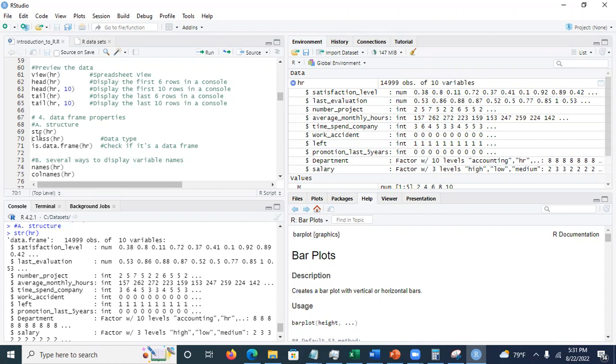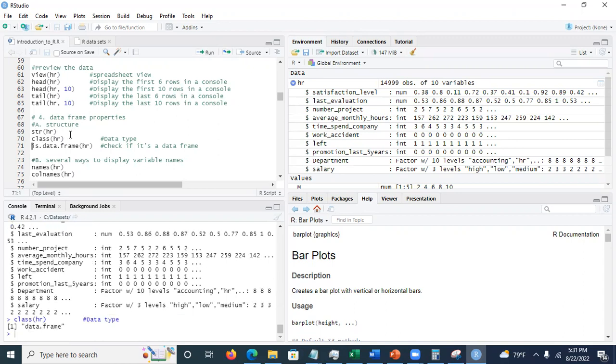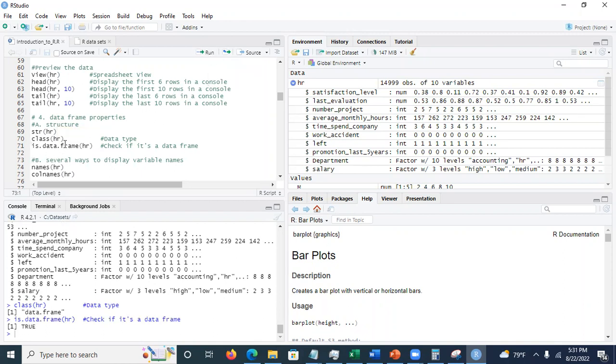Now str is going to show the structure. The class command is going to show the data type, that it's a data frame, and is.data.frame is just a way to check if it's a data frame. Sometimes you may have some logic in the code where you're checking: if this is a data frame, then do this; if this is not a data frame, do that. So that's why it might sometimes be useful, right?